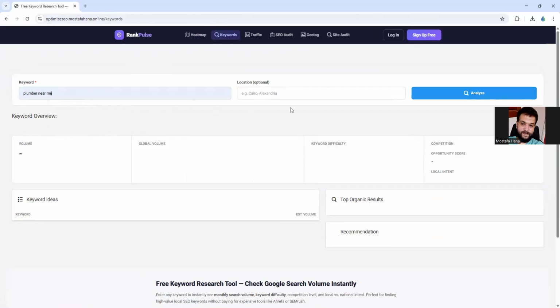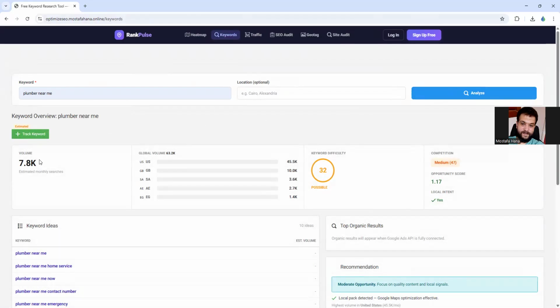Okay, let's check actually the keywords. You can check plumber near me, for example. It will analyze the average volume. Estimated monthly searches about this keyword is 7k. It is the average of those 5 countries. So in the US, there's 45.5k for that keyword. This is the volume of the keyword in the US in total. This is the volume of the keyword in GB, which is Great Britain, the UK, 10k, and SA, Saudi Arabia, has 3k, and United Arab Emirates is 2.7k, and Egypt is 1.4k.